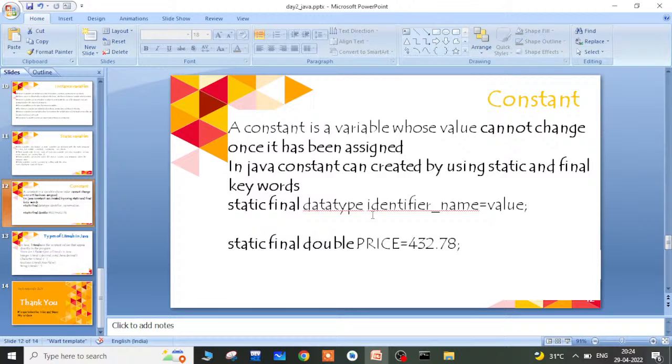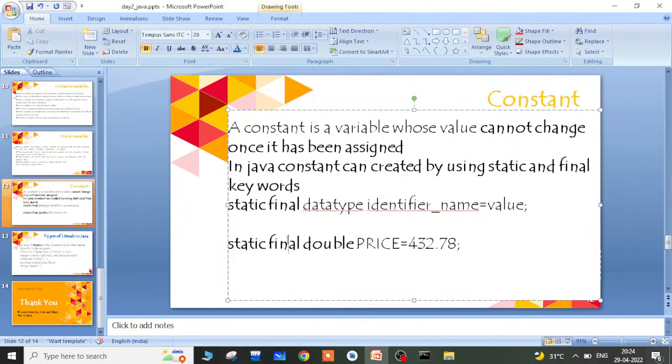We can use the combination of static and final, then provide your data type, then your constant variable name and some value. For example here: static final, my data type is double, and my constant name is PRICE. You write the constant name in all capital letters, which differentiates your variable name from the constant name.